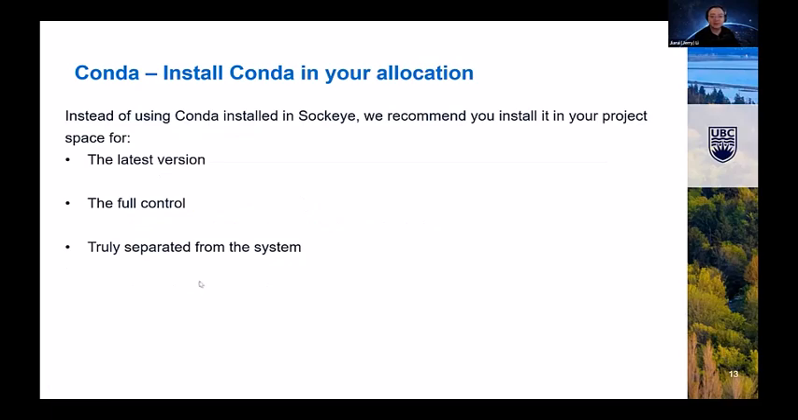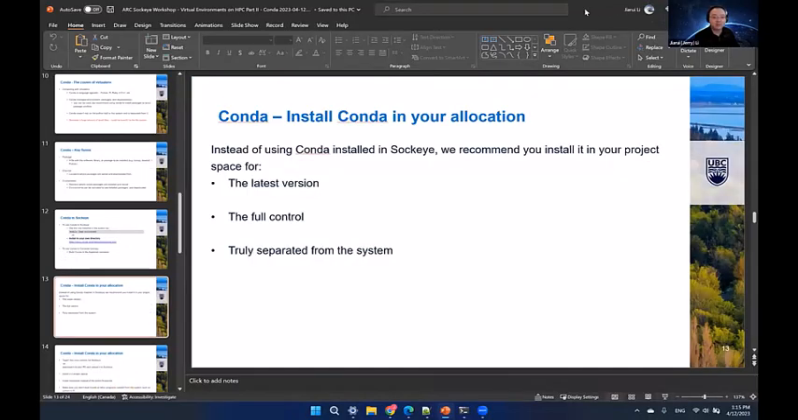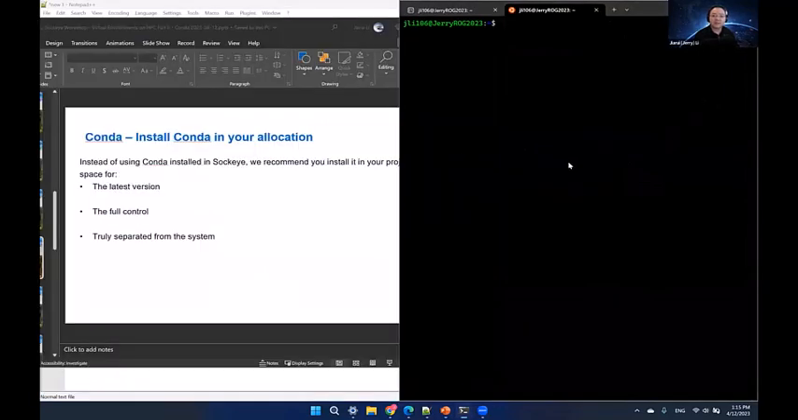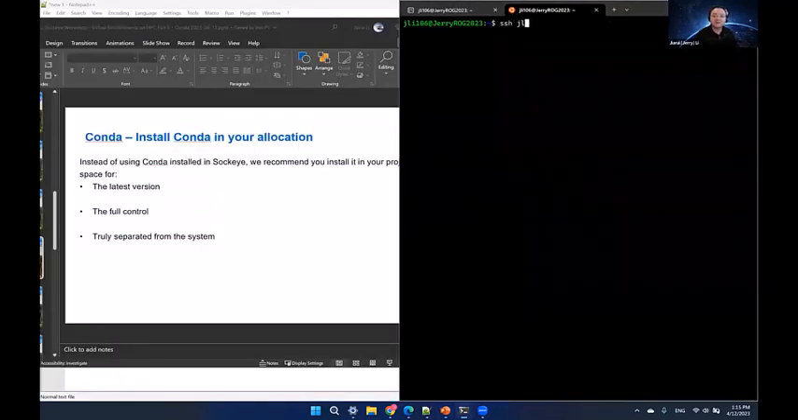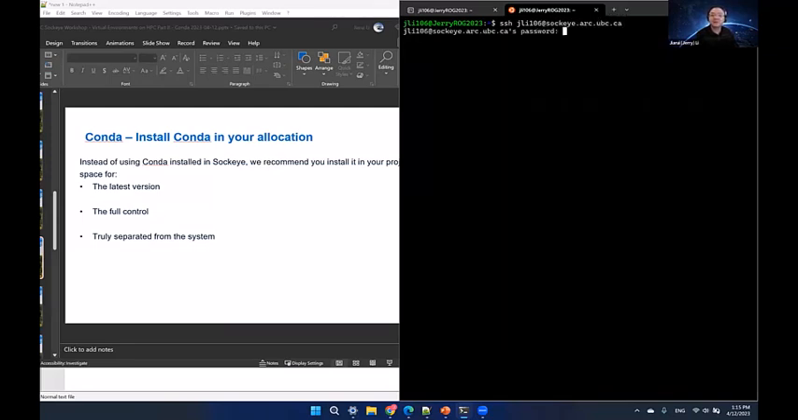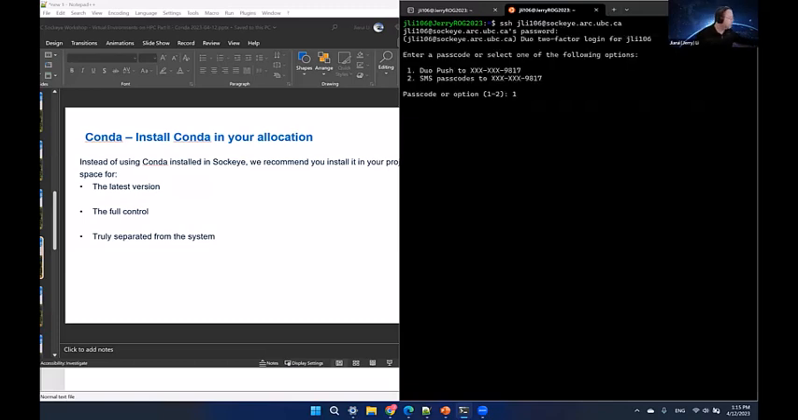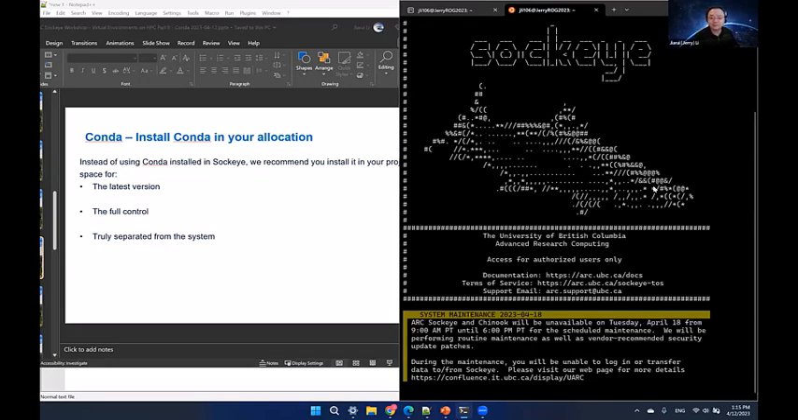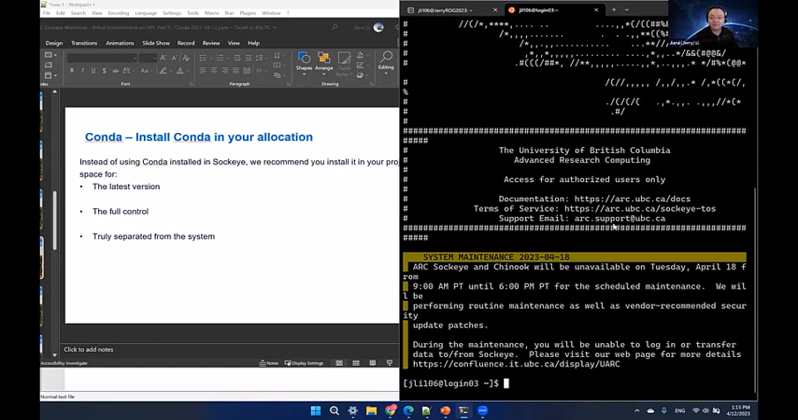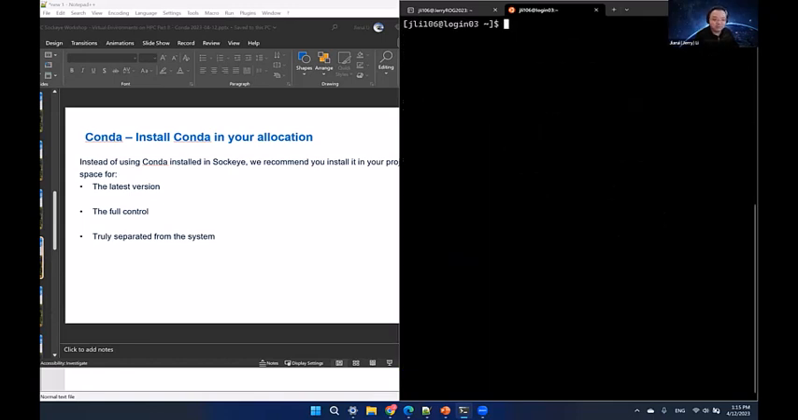Okay, so I'm going to open my terminal. And the first thing I need to do is connect to Sockeye. Do authentication. Let me make the font a little bigger. So now I'm in Sockeye, in my home directory.